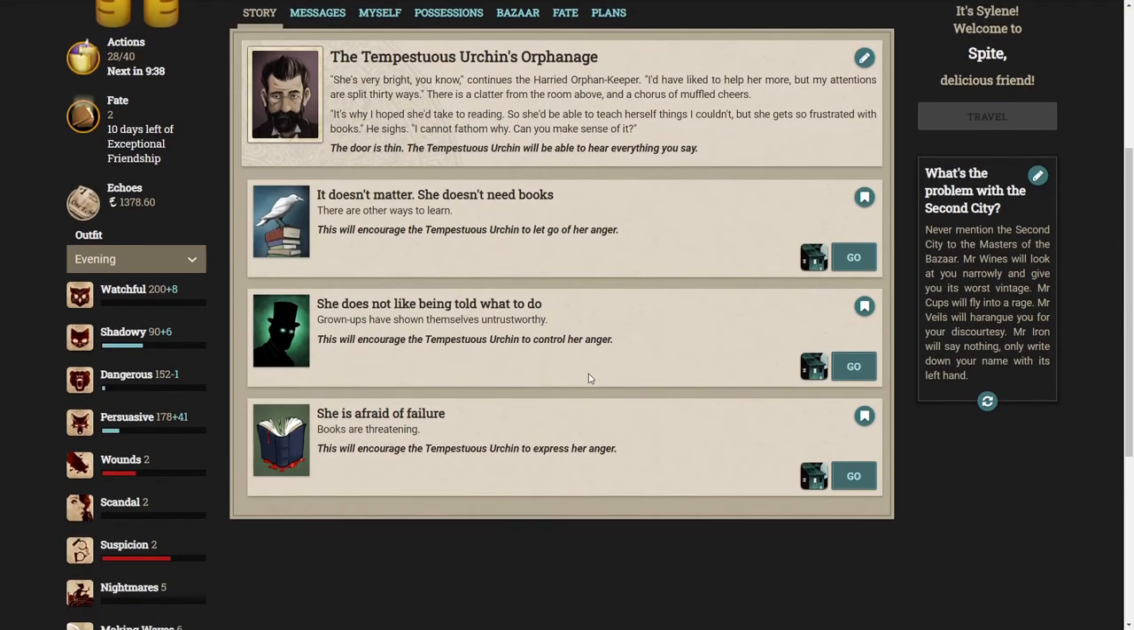Okay, so we have 3 options. It doesn't matter. She doesn't need books. There are other ways to learn. She doesn't like being told what to do. Grown-ups have shown themselves untrustworthy. Or she is afraid of failure. Books are threatening. So, let go of her anger. Control her anger. Express her anger. I think letting go of her anger is a good idea, so I think that is the choice I'm going to try and follow. There's an argument for controlling anger, but I think I like the idea of letting go.